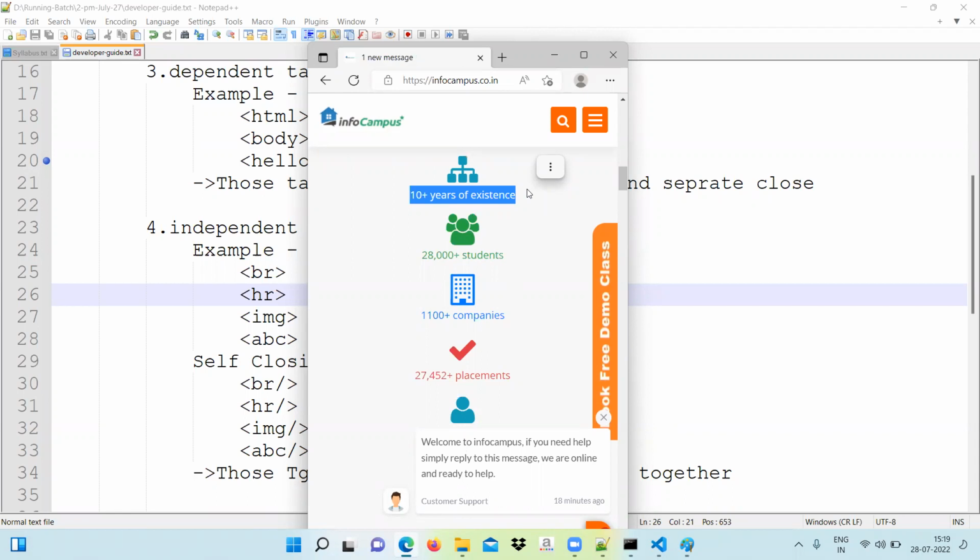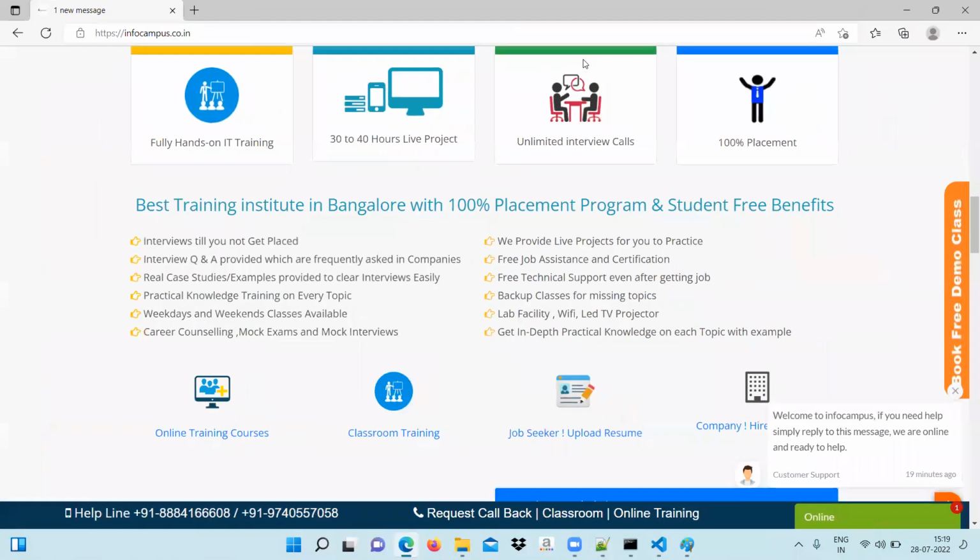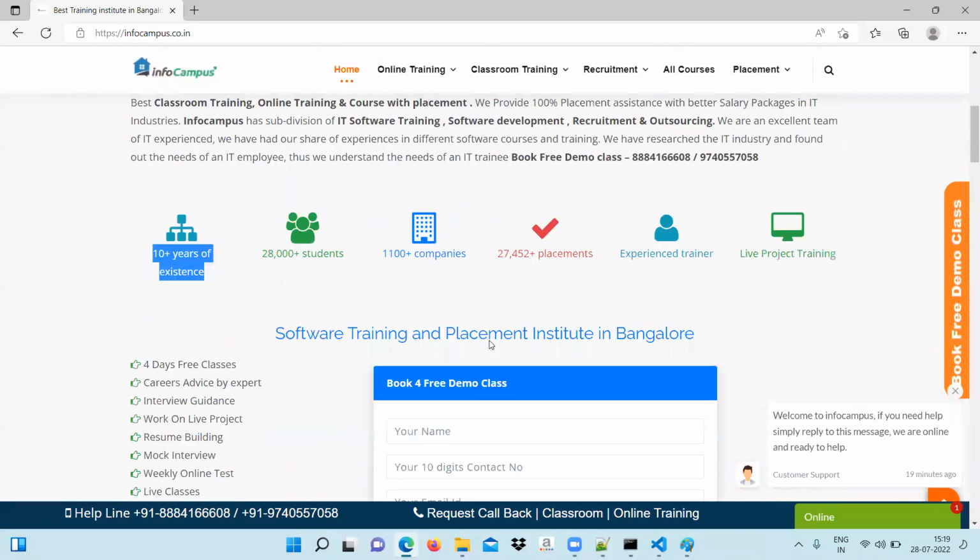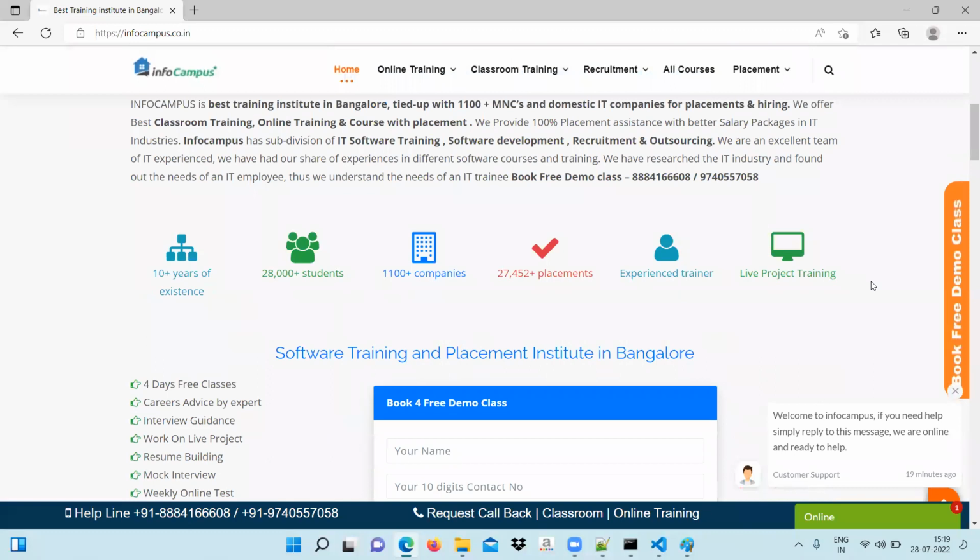So when the photos are going to the new line, it is called a block level tag. And when I maximize the window, the same photos came in one line. That becomes what? An inline tag. So at this point, which is playing the role? CSS is playing the role, changing the behavior of the HTML tag from block to inline and inline to block according to screen size. Okay, that is our CSS part to study.